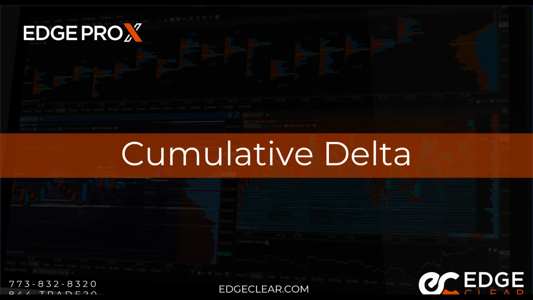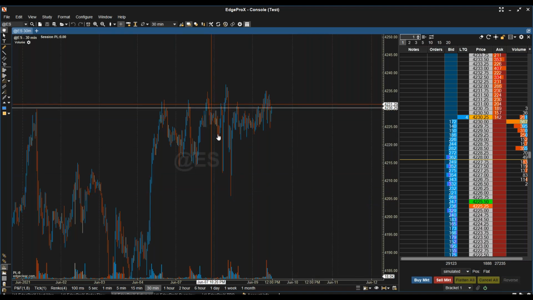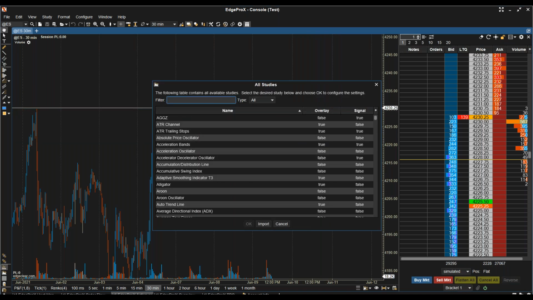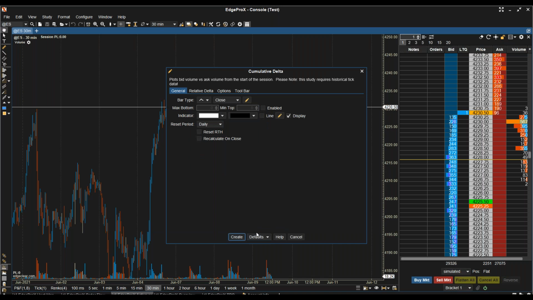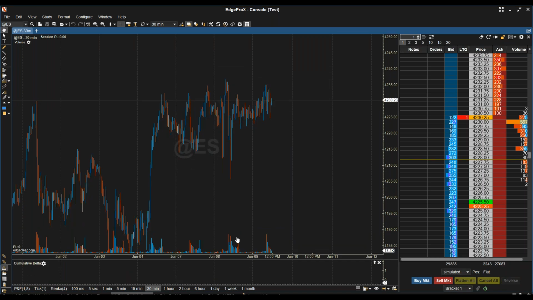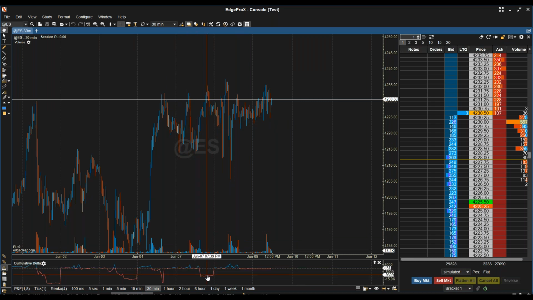So just diving right in here, Cumulative Delta. So when I switch over, I don't have that indicator on just yet. So what I will do is I'll show you guys how to add it and then show you the new features within it. So in order to add this feature here, all you have to do is click Control T. That'll bring up the All Studies tab there. Type in Cumulative, and then you can just select Cumulative Delta, hit OK, hit Create. And this will create this here at the bottom of the screen.